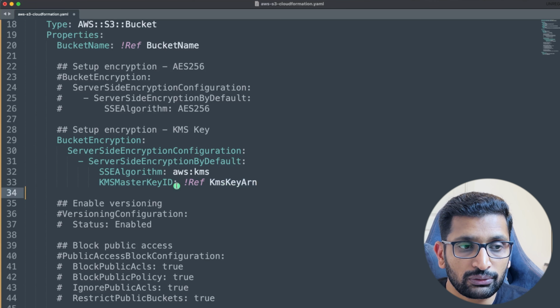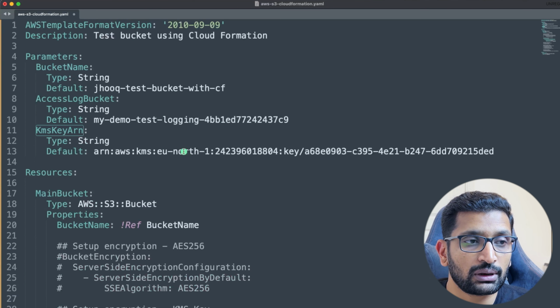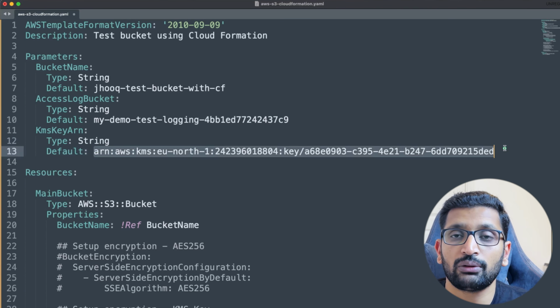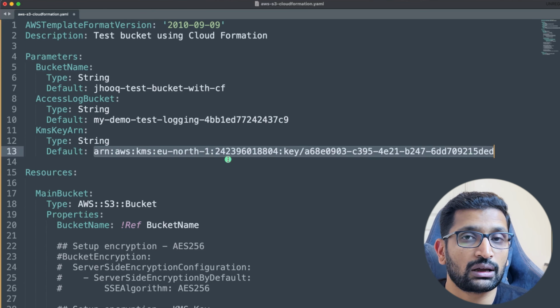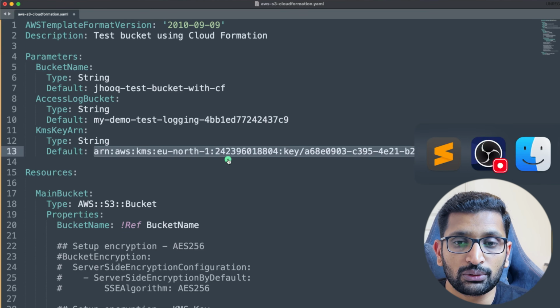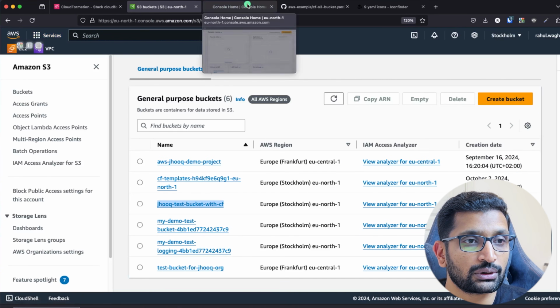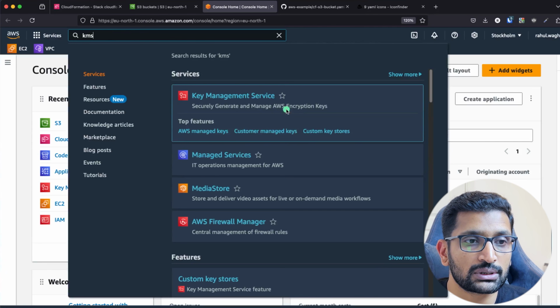So here again, if you see, this is the reference. This is the variable name, and this variable I have defined over here. And here I'm passing the ARN of that particular KMS key. So here you can see this is the KMS key which I have already created. If you go back and search for KMS key, then you will find that I have already created that KMS key.